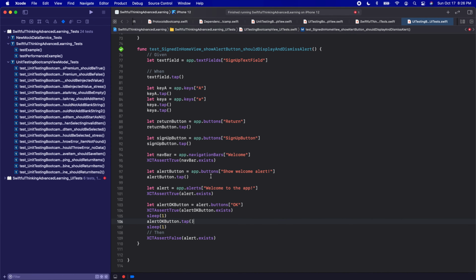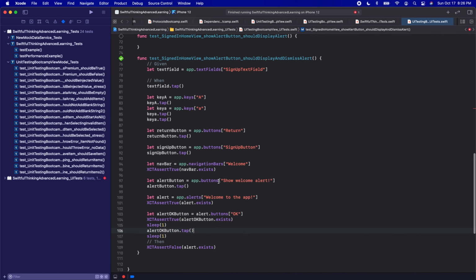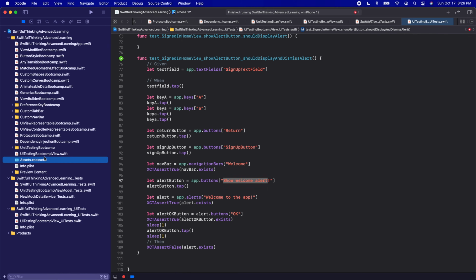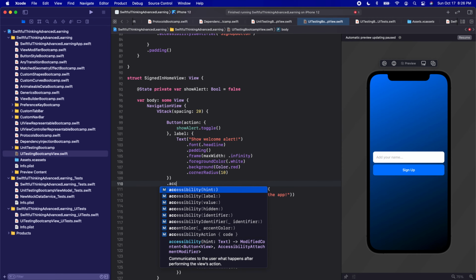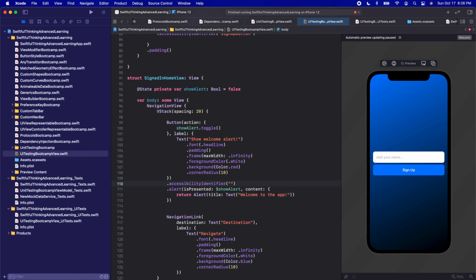And the last thing we want to do before we leave this is that some of these buttons, we don't want them to be based on the actual title on the button, but we want to give it an accessibility identifier like we did before. So we have this alert button which says show welcome alert. So I'm going to go back to our UI testing bootcamp view, come to this show alert button, and I'm just going to give it a .accessibilityIdentifier with, let's call it show alert button.